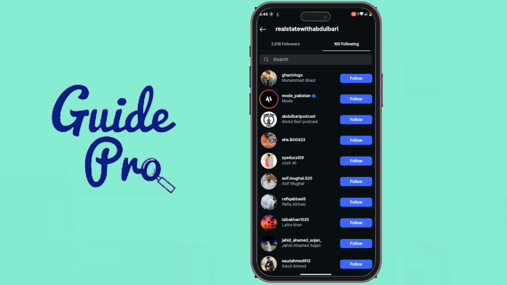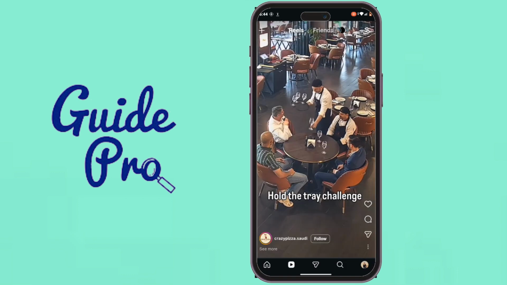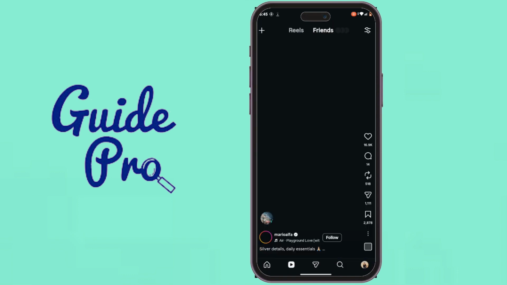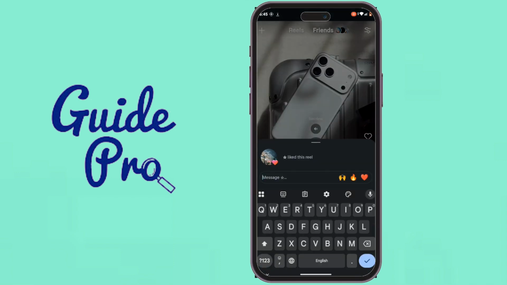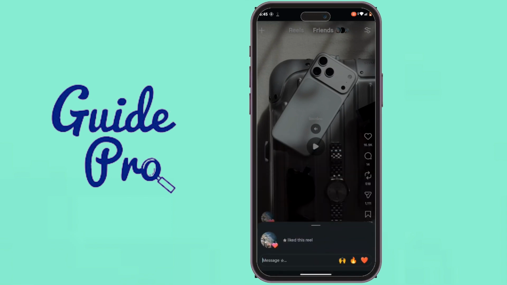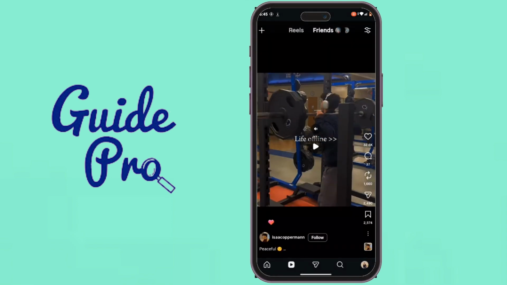Next, tap on the Reels icon at the bottom of the screen. Now look at the top right corner and tap on the Friends option. Here, Instagram will show you reels that your friends have liked. You'll also see their profile icon on each reel, so you know exactly who liked it. You can tap on any reel and explore more, or swipe to see more content your friends have interacted with.